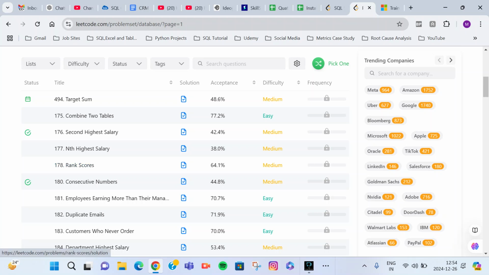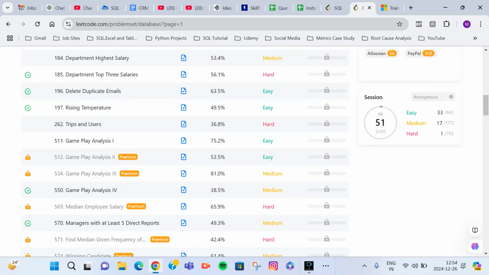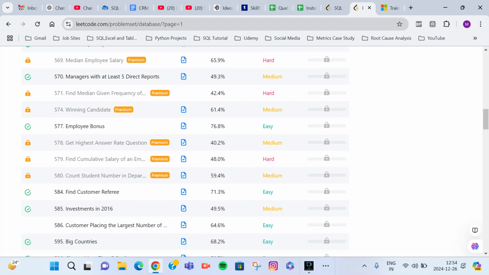Rank scores, medium level of difficulty. Consecutive numbers, medium level of difficulty. Employees earning more than their managers, easy level of difficulty. Like that, there are many SQL problems which we will solve.